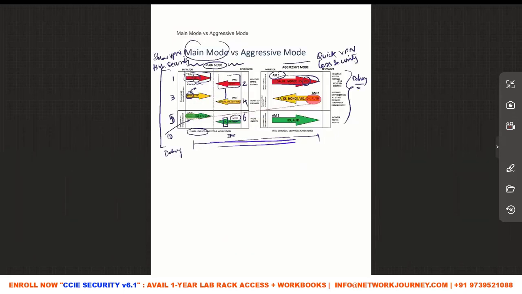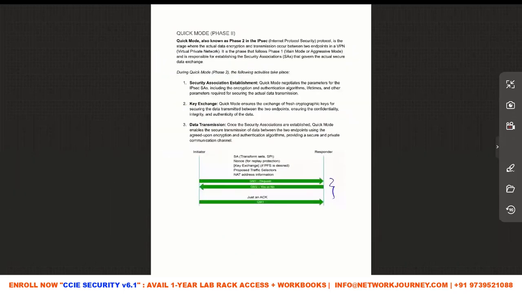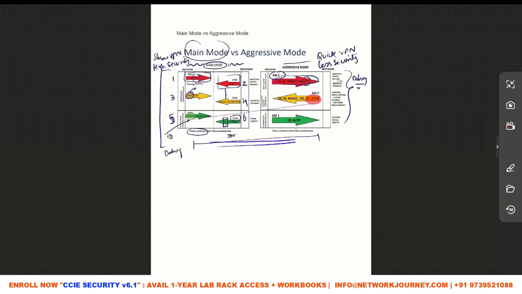Yeah, so that is about AM and MM. So any doubt so far? When we configure site-to-site VPN and it works on phase 1, do we need to define what we're going to use, MM or AM? When do we define that?